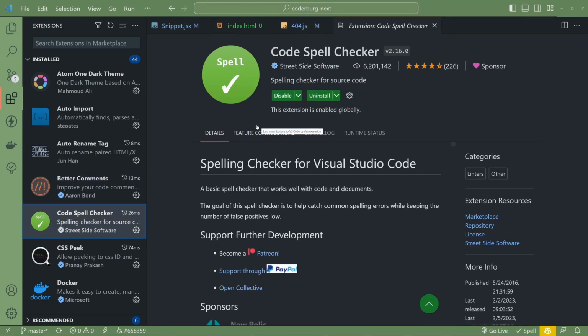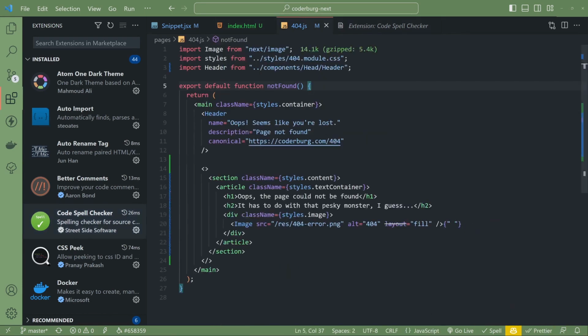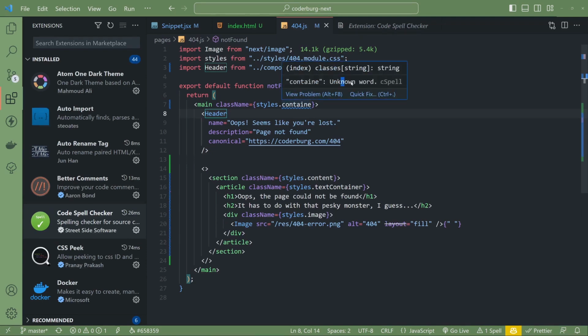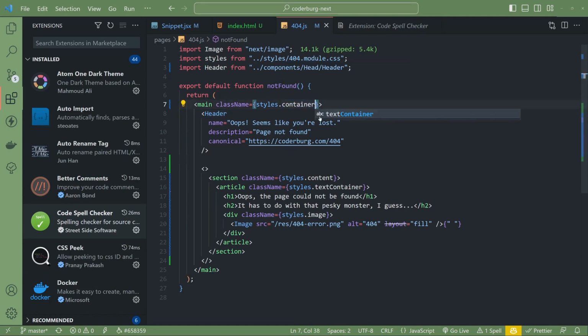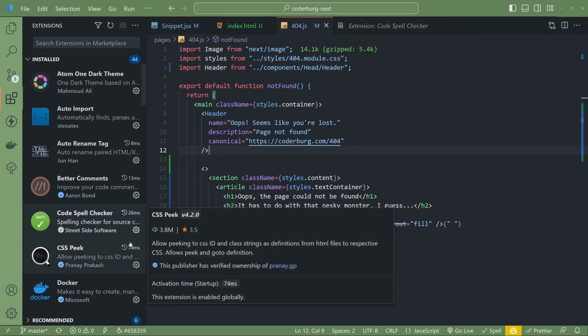Code Spell Checker, Grammarly inside VS Code. For example, here I've got container class, right? If I write "contain ni", it's an unknown word because that word does not exist. So that's the purpose, to search for some meaningful typos that might happen somewhere.